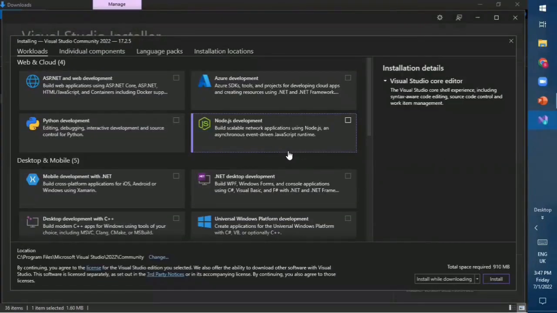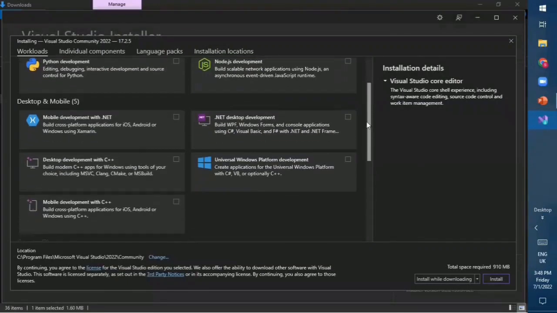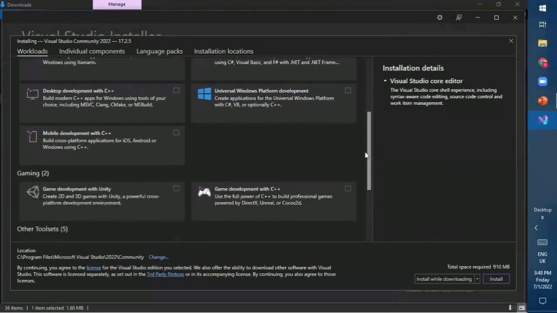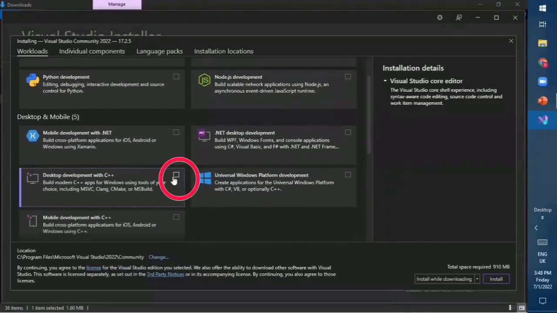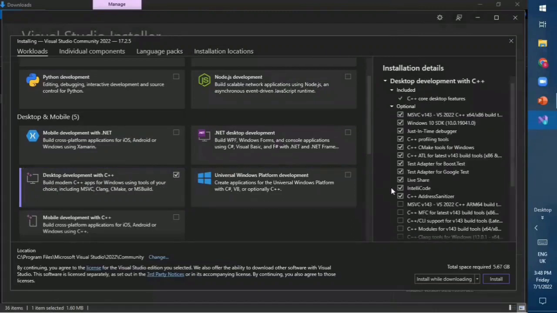After installation, a new window will appear. Here you can see there are so many options for web and cloud, desktop and mobile, and gaming, etc. Tick the checkbox of development with C++. Here you can see installation details on the right side, and total space required can be seen at the bottom of this window.